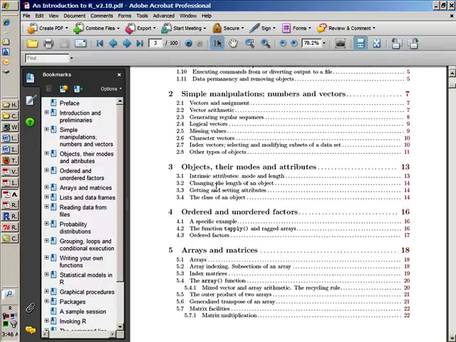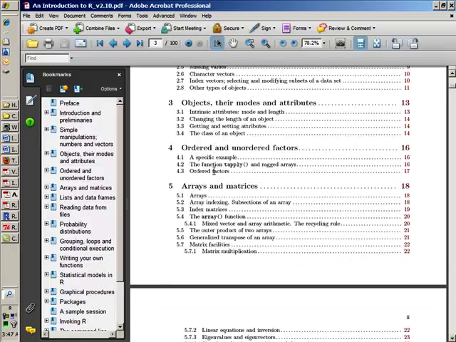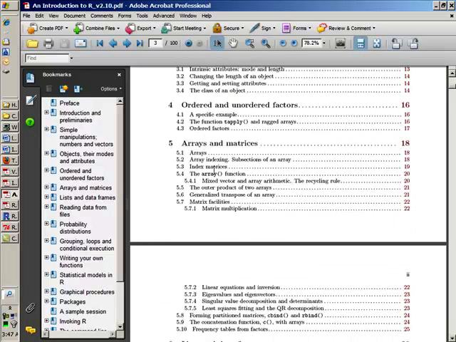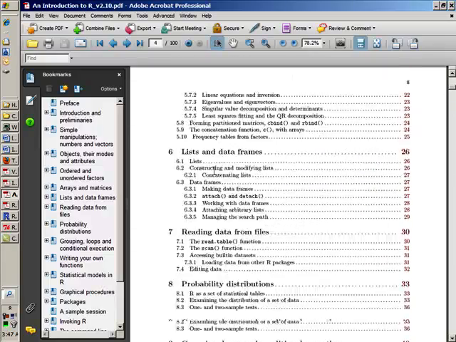And then objects: R is very much an object-oriented environment. Not exactly, but it's very close to being one. Then it explains the intrinsic attributes of data, modes and length and whatnot. And then some tools and techniques to manipulate data in R are already there, and the document is fairly comprehensive.